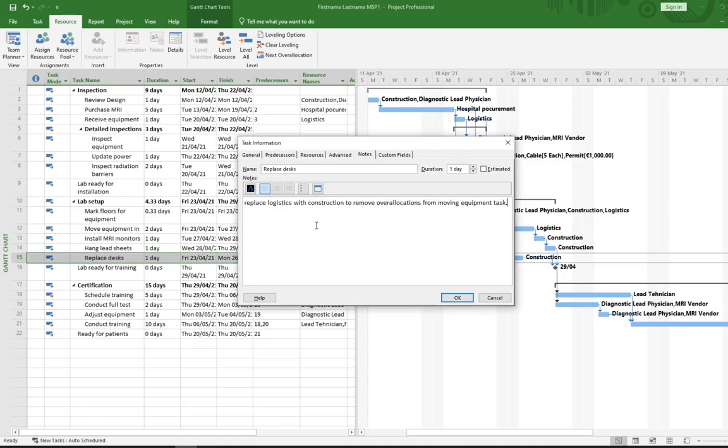I'm just copying this, I've got it written down already in my notes. For speeding things up, we'll just keep our grammar correct. So: replace logistics with construction to remove over allocations of moving equipment task.